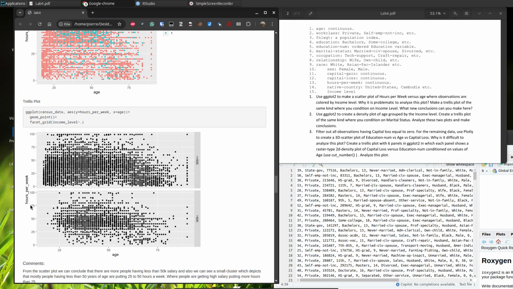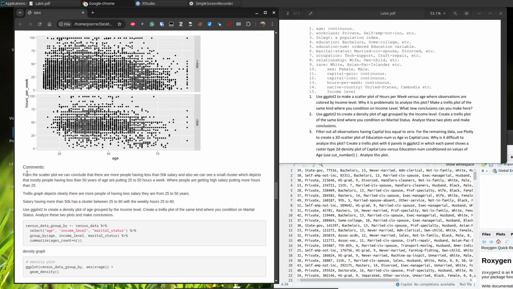Okay, and about working hours per week, for the low income people it is around 0 to 60. That means someone may be jobless, or maybe just part-time. Here, for high income people, their working hours are around 30 to 60, I think. So based on information like this, we can do the next part, which is the comment.